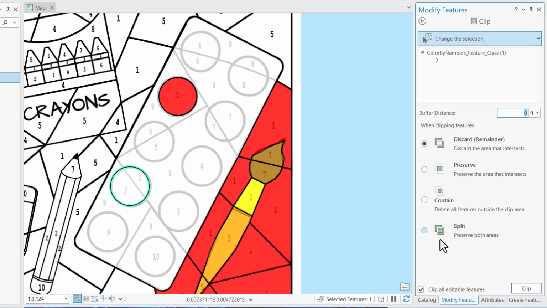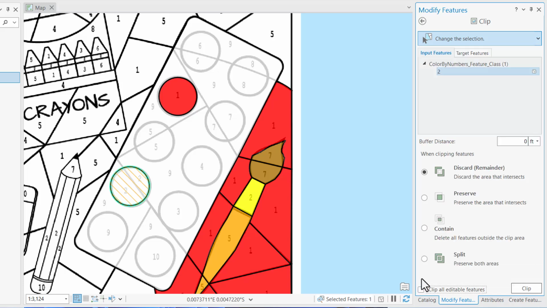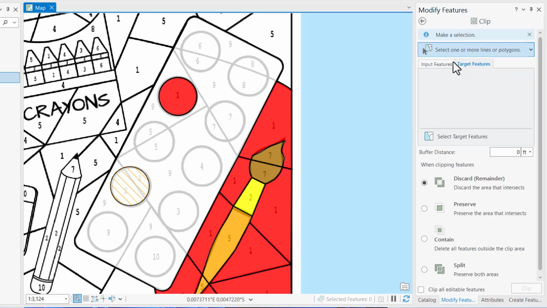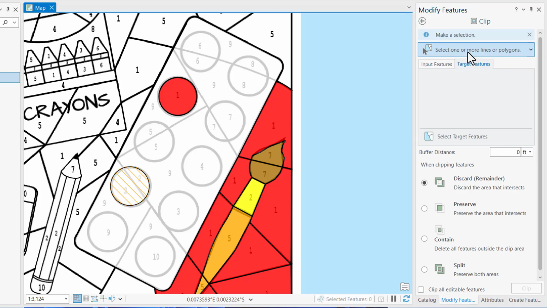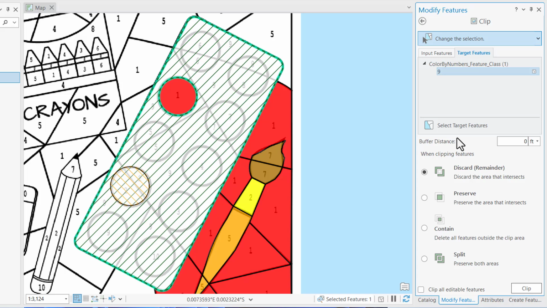But this time I'm going to switch how we use the clip tool. I'm going to uncheck or disable clip all editable features, and that's going to create two tabbed windows, a target feature and input feature, where I have a little bit more control over how to do the clip. So first we need to select the input feature, which we have already, which is the clip yellow paint. Now I need to select the target feature.